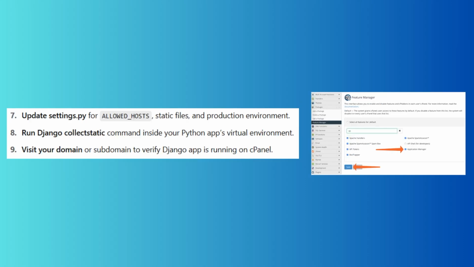Now update settings.py for ALLOWED_HOSTS, static files, and the production environment. Run the Django collectstatic command inside your Python app's virtual environment. Then visit your domain or subdomain to verify the Django app is running on cPanel.